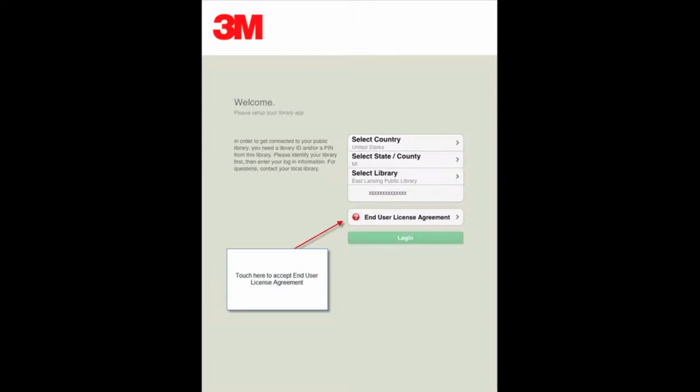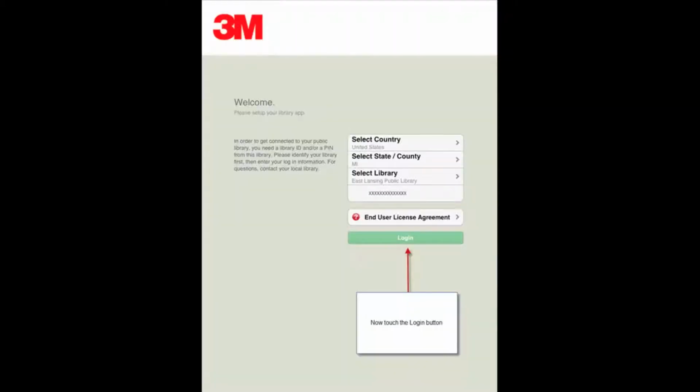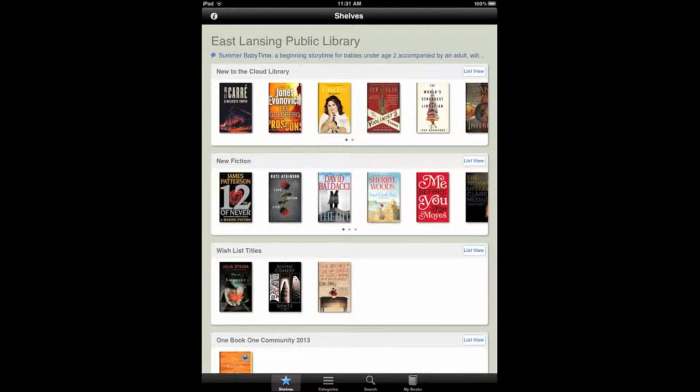And once you've done that, you'll need to touch the button labeled End User License Agreement. That'll open up the end user license agreement, and then once you touch the green agree button, you'll be able to touch the login button. And that's it. You're now activated with the Cloud Library on your device, and you can browse and check out books.